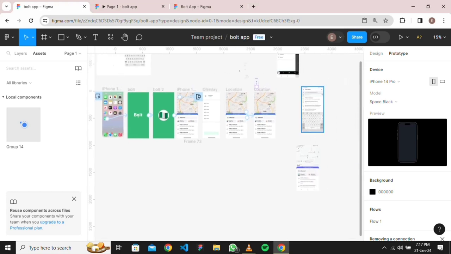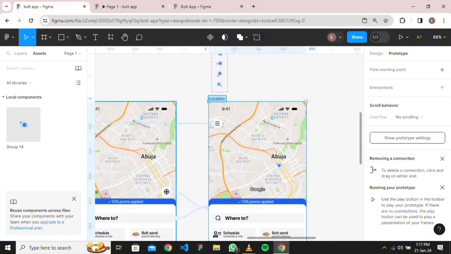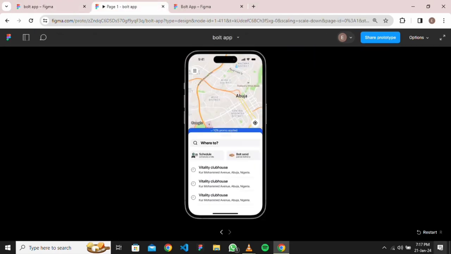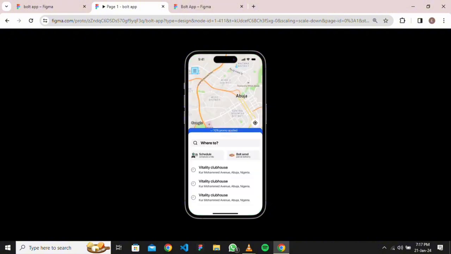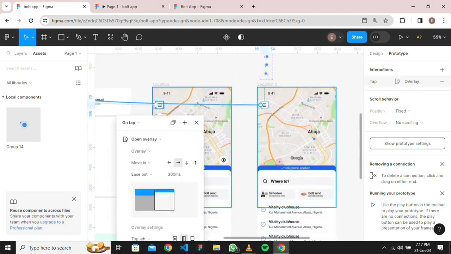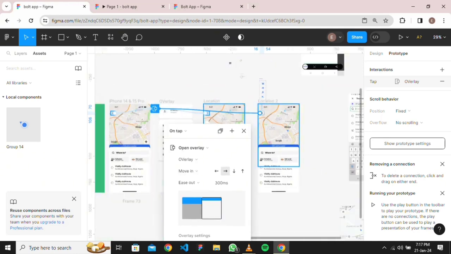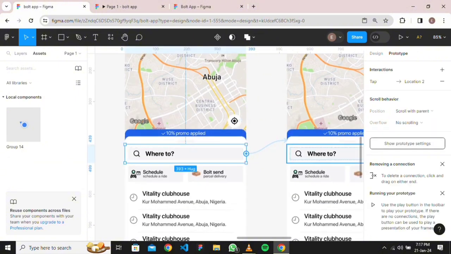Let's rename this. Let's say location. Let's say location 2. Let me reload it. Let me see if it will work. I want to check something. Let me just leave it. Let me delete this. Control Z. Delete this. Let me delete this.